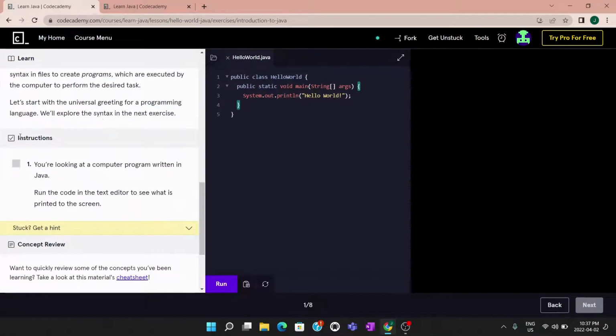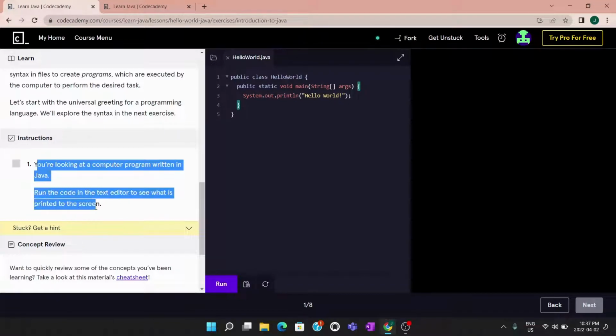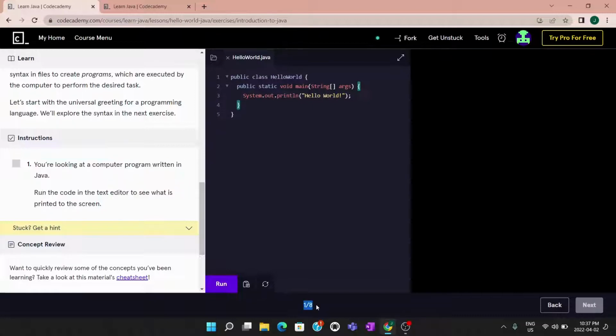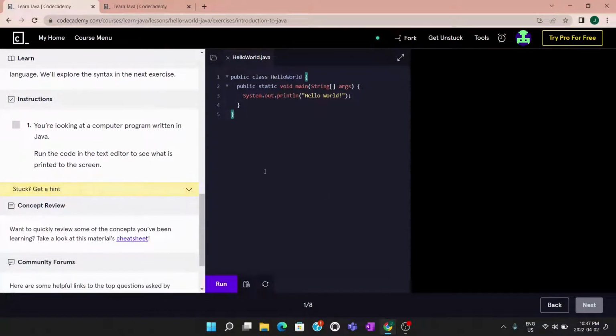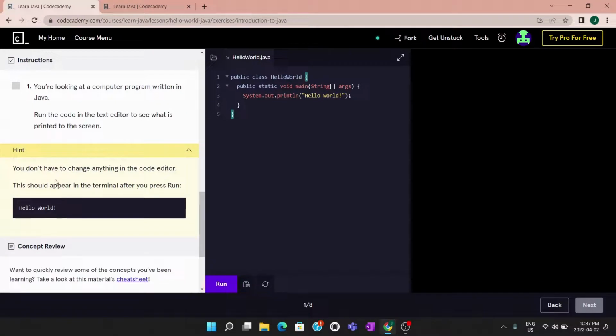Now this part, instructions, is where you want to pay attention. It will tell you what it wants you to do for this session. This session is the first out of eight, so let's read what it wants us to do. You're looking at a computer program written in Java. Run the code in the text editor to see what is printed to the screen. This is also called a text editor, other than a console. And if you ever get stuck on any of these instructions, you can simply do that.